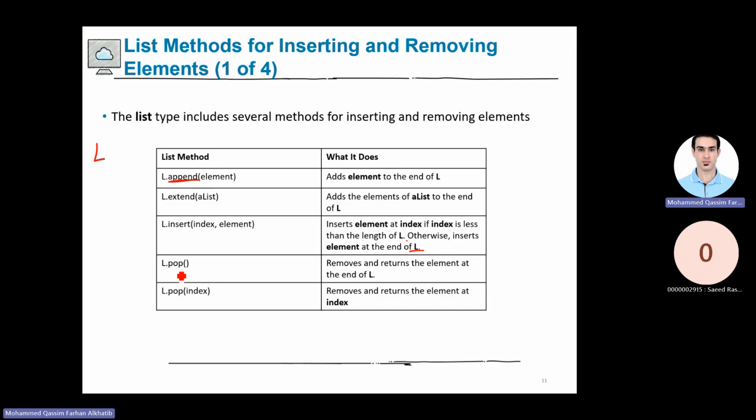Okay, another one called pop. With pop, you just take out the last element. You just remove it. And all of these operations modify the list. Let's assume you want to remove an element from any other location, you put the index. So those are the same, but with this one you select which location you want to remove.